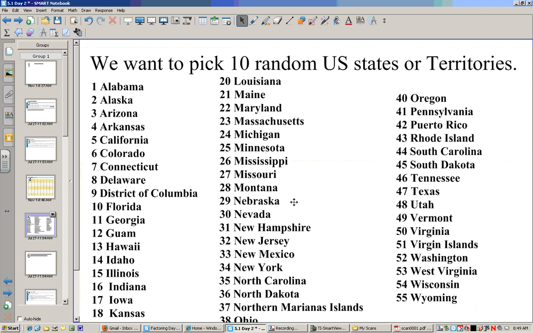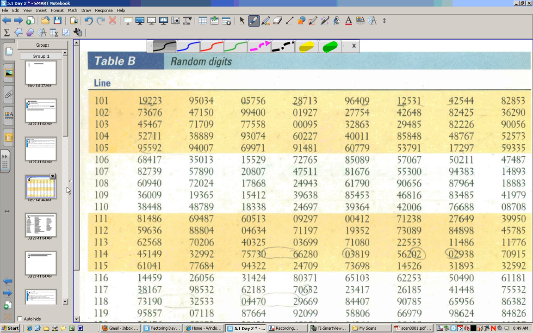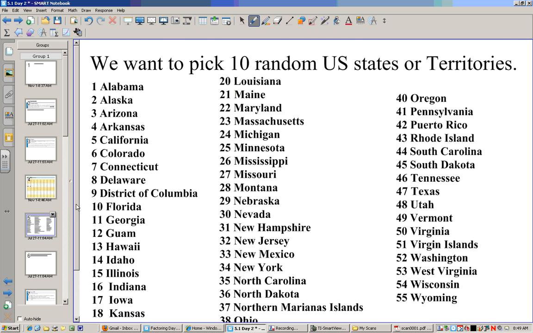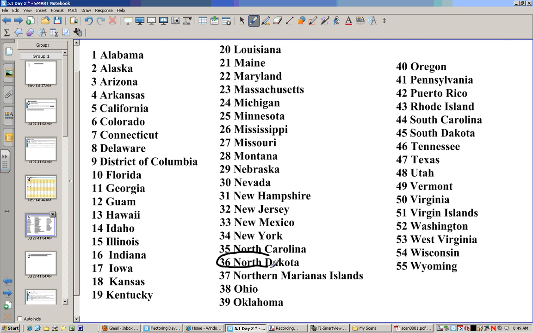So if I have all of the U.S. states or territories and I want to pick 10 of them at random, what I do is I just pick some line, and then I choose the states from that. Each of these is 2 digits, so I'll have to do 2 digits at a time. You just move your finger along, stop, and I just happen to pick 109. So 36 is my first one, so I'll go to 36, and that's North Dakota. So that's my first state selected.